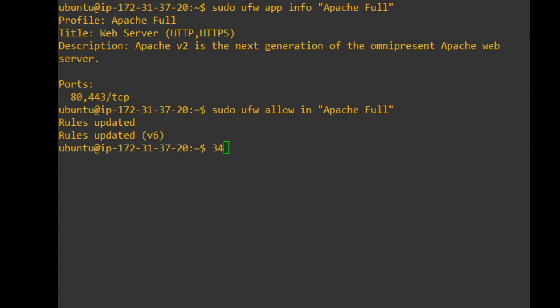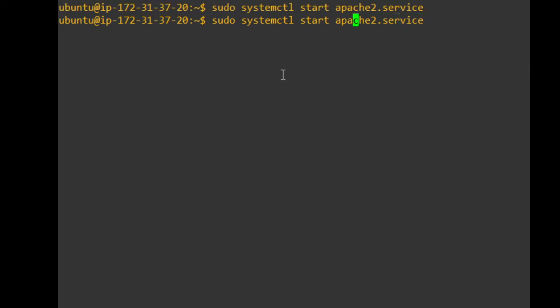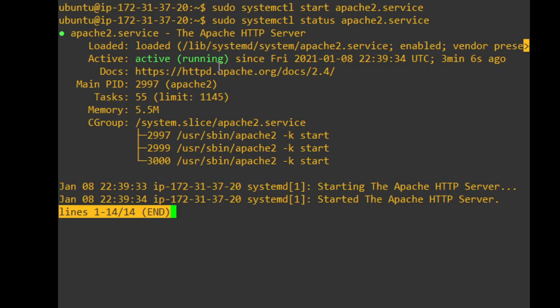Where is my Apache? Okay, let's clear up to run Apache. Hit enter, and there you have it. Let's see the status. Let's run it, and there you have it. You have Apache running as the web server. Let's see what the page wants us to do now.